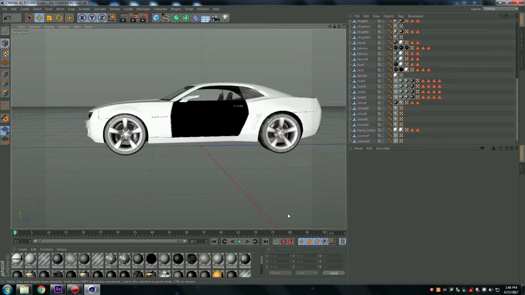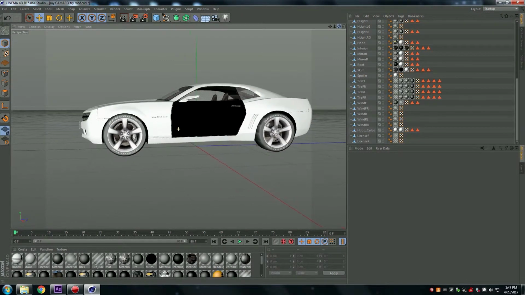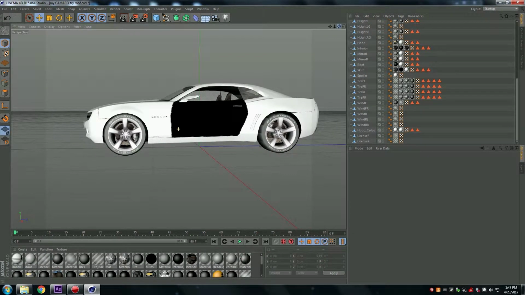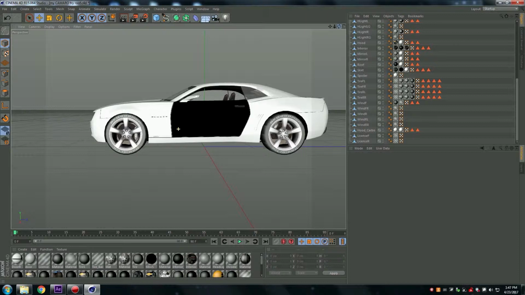Okay, so I've opened the model up in Cinema 4D. This is the Model B. I've already made the doors slightly different, taking the window out. And what we need here is not the body or anything, we just need the wheels. We need the front wheels and we need the back wheels. Right, that's all we need in this.